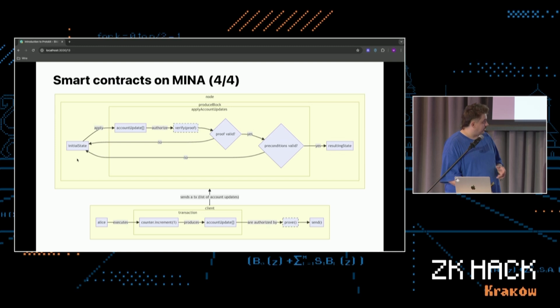This diagram will hopefully clear up the whole account update thing and the client off-chain execution. So we start at the very bottom, where Alice is on her client executing the counter increment transaction, which produces a list of account updates that are part of the proof. That's the transaction that we will be sending. We will prove it, and we will send it. So we will send it to the network, to our favorite RPC provider, and the transaction will end up in a mempool.